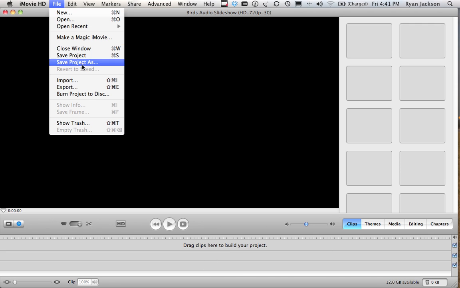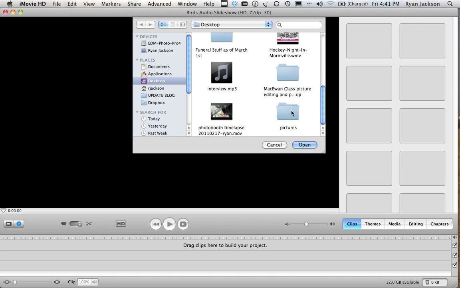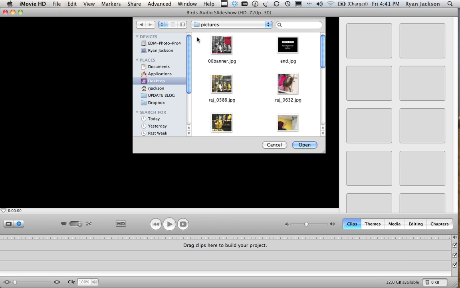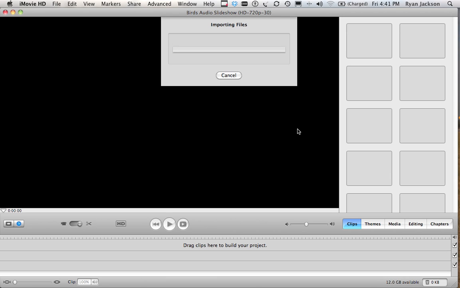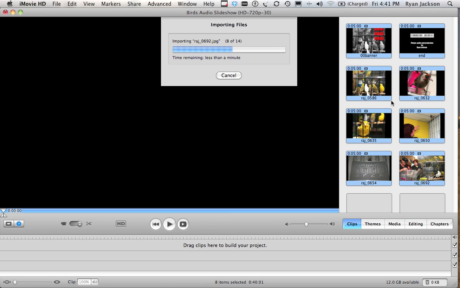I'm going to go File, Import. I'm going to find that folder on my desktop full of pictures. And I'm either going to click and select all of them, or on my keyboard hit Command A. Hit Open. And it imports all of them.